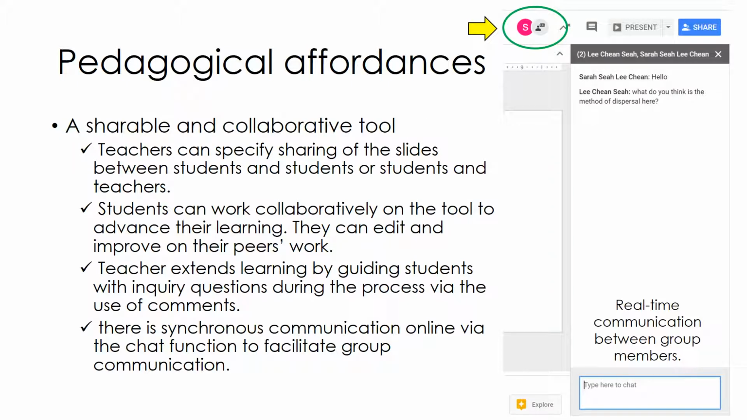Google Slides is also a shareable and collaborative tool. It strongly promotes collaborative work among students. It can also be collaboration between the students and the teacher. Students can work collaboratively on the tool to advance their learning. They can also help to edit and improve on their peers' work.